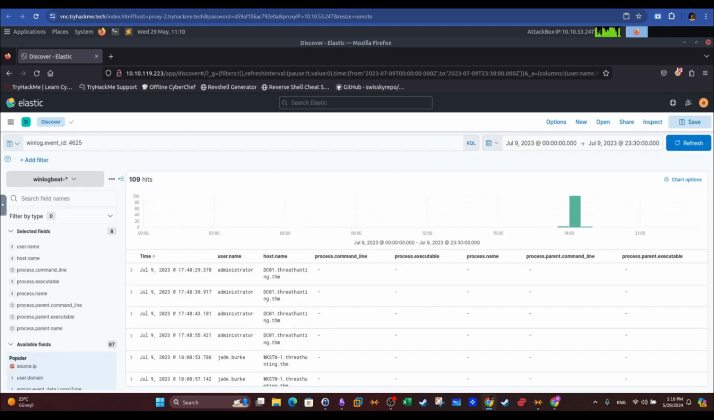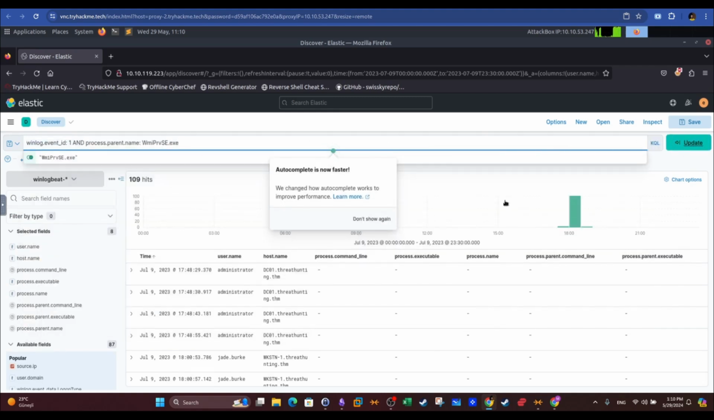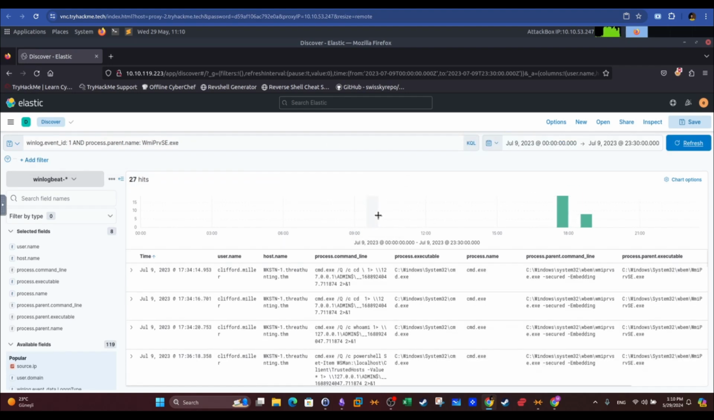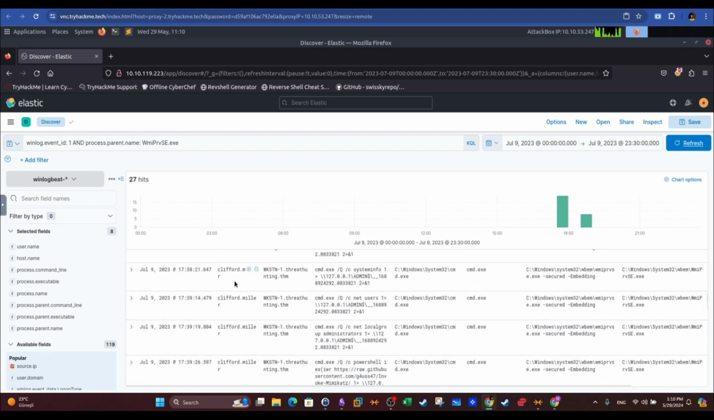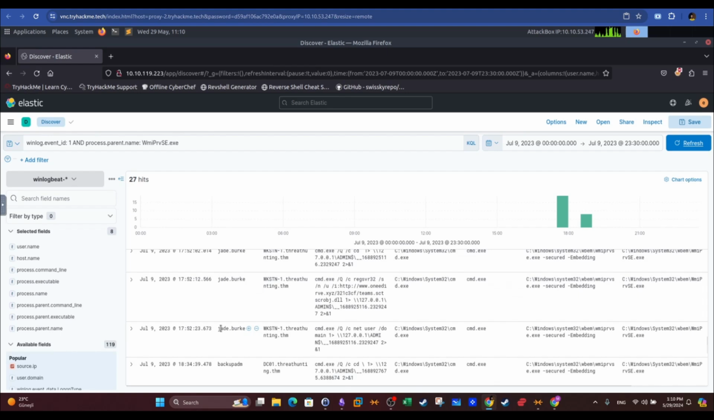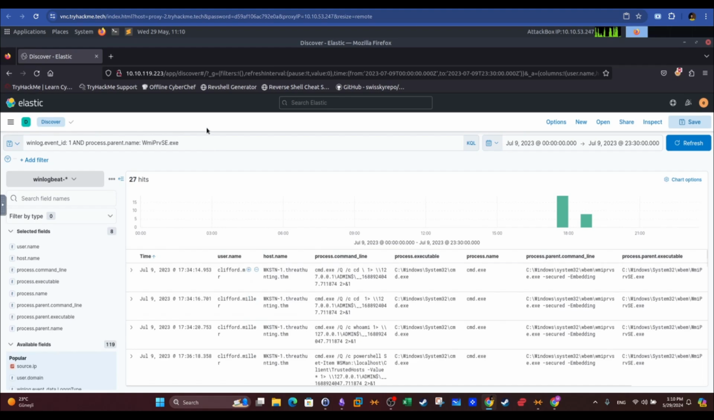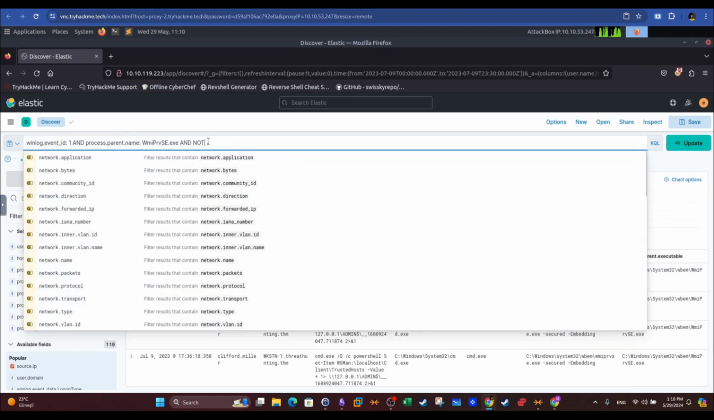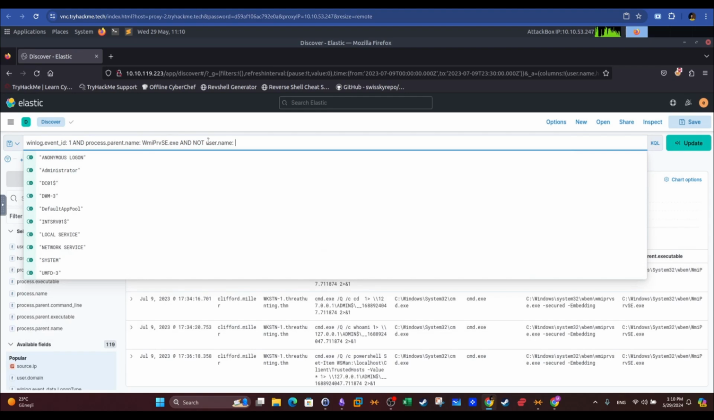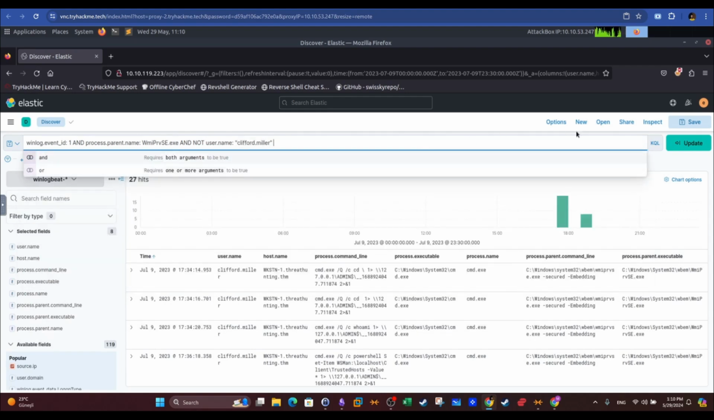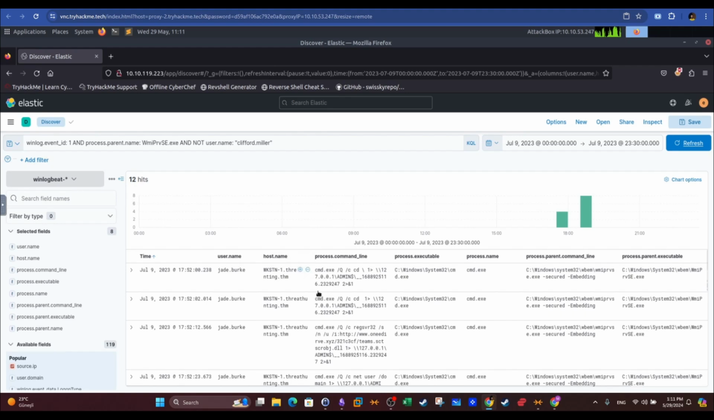And we're going to repeat the same query here that we used earlier. We're looking for other usernames other than Clifford Miller. It's going to be easy to find Jade Burke. Or what you can do, you can just use "and not username Clifford Miller." Yeah, and we directly have this value. Okay, next we're going to investigate the next section.